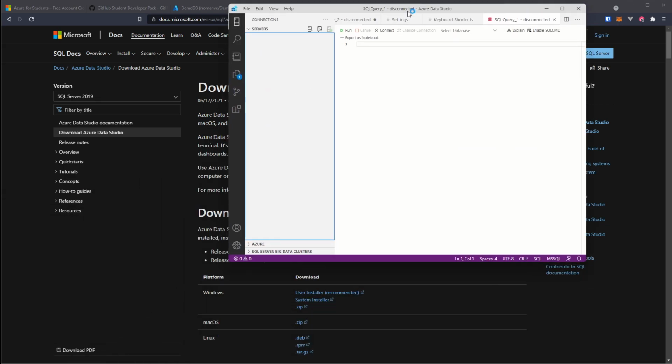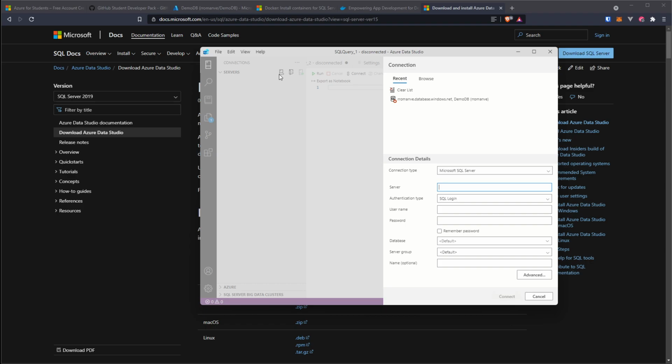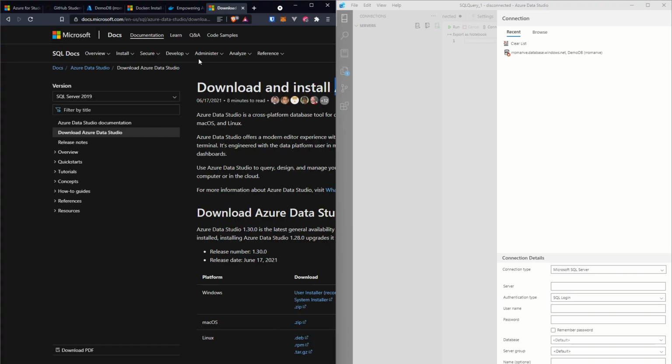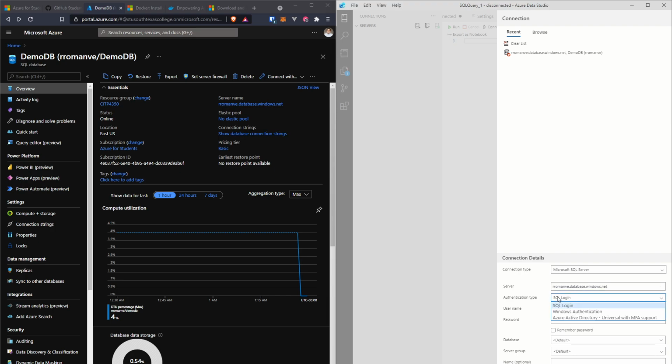Okay, so after you download Azure Data Studio, this is how it looks. I will create a new connection here on the left. Let me go to my portal. It asks what type of connection; it's Microsoft SQL Server. It asks what my server is. My server is this one that we have here, so let me copy and paste it. For authentication type, we need to choose SQL login or Azure Active Directory. We don't have the latter for now, so it's going to be SQL login.